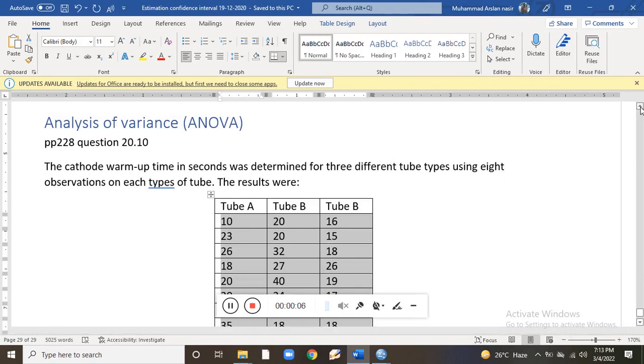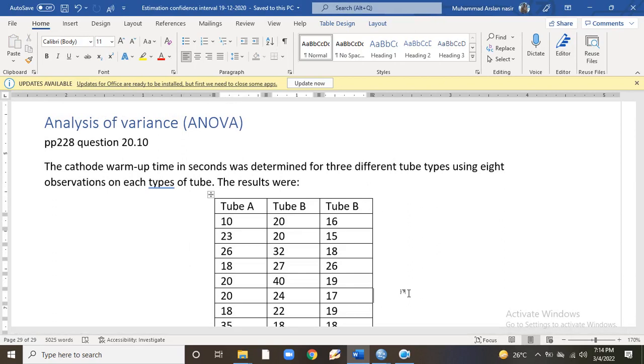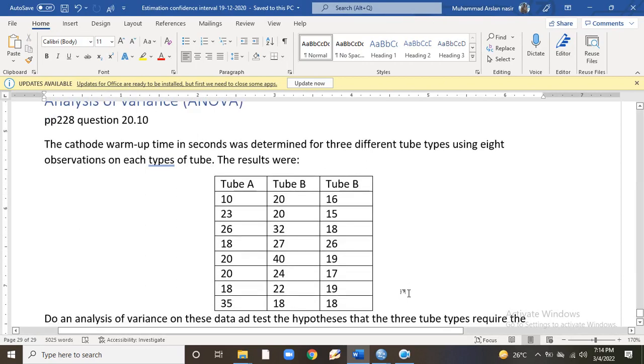Today we are going to discuss analysis of variance in SPSS, how to analyze the data and apply the analysis of variance technique. I have selected a question from the book Introduction to Statistical Theory Part 2, which is authored by Professor Sher Mohammad Chaudhry and Shahid Kamal. This is the question.